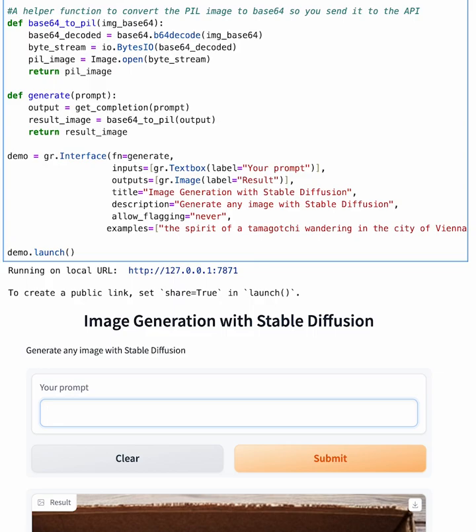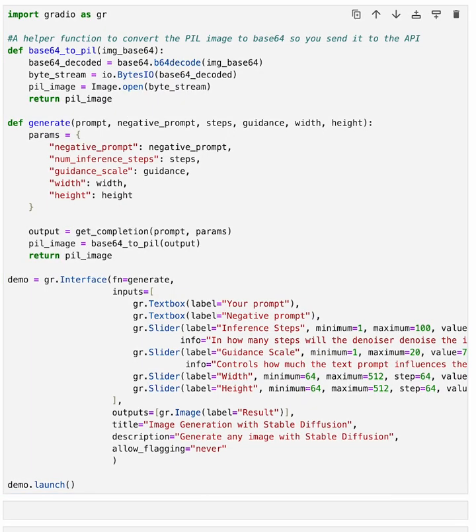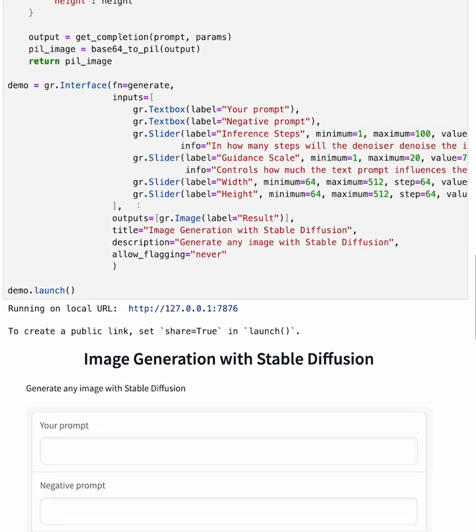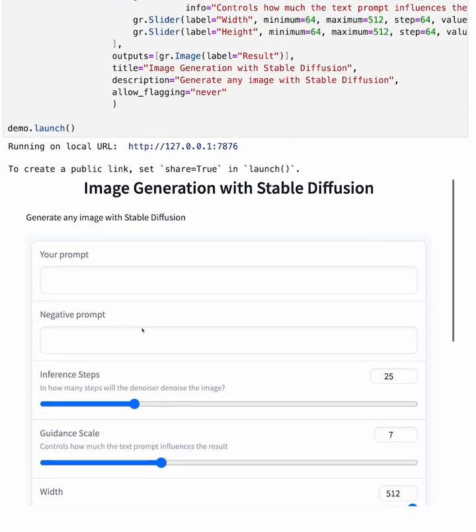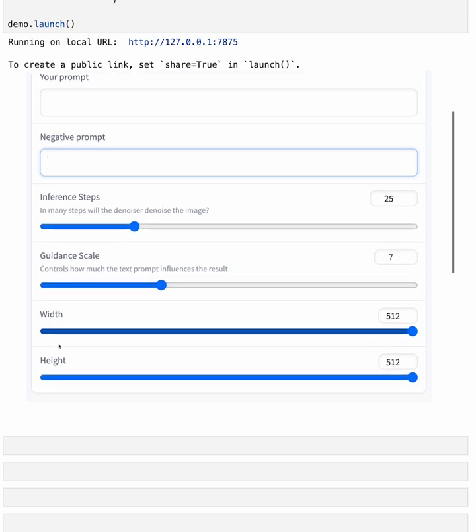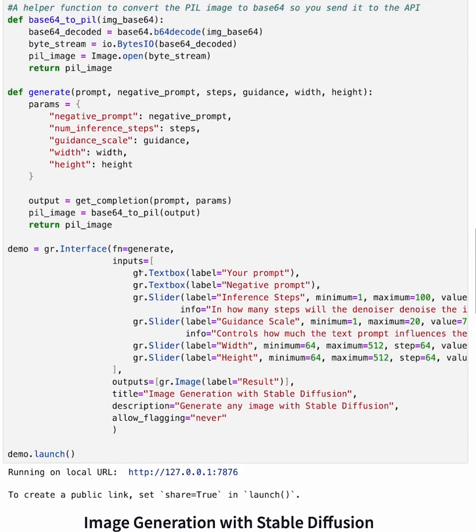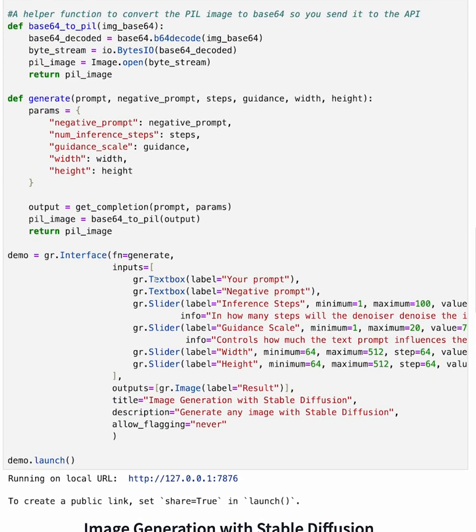Stable Diffusion is a powerful model and it has a few more parameters. So we have our negative prompt, the inference steps, our guidance scale, and the width and height of this image. So let's go back to our UI to understand what's going on. So here we have two Gradio text box elements, which are elements that we had already seen before. We have a Gradio slider, which is an element that we hadn't seen yet.